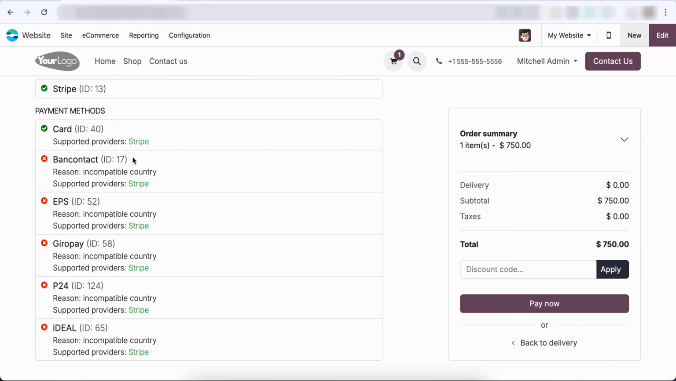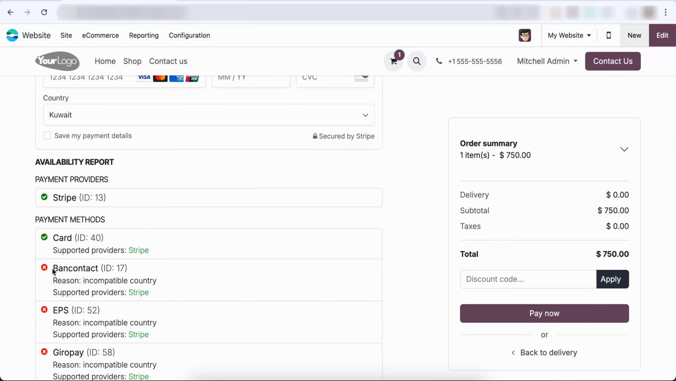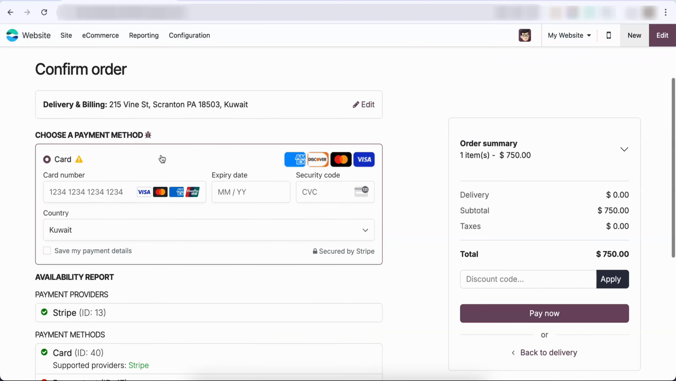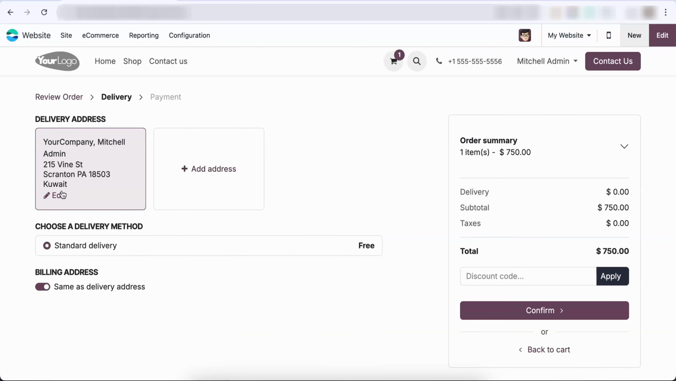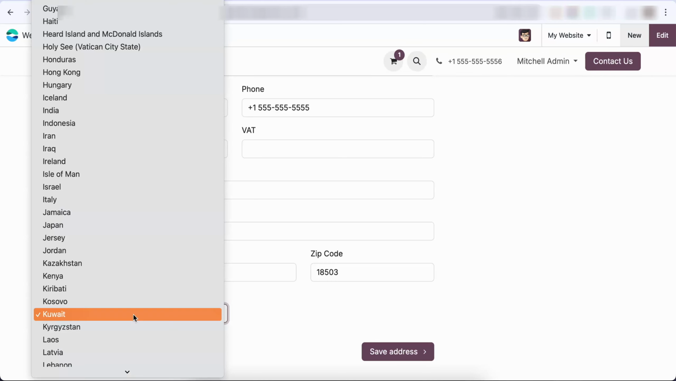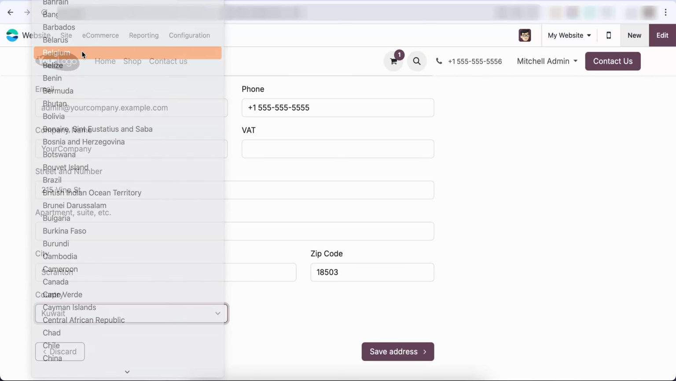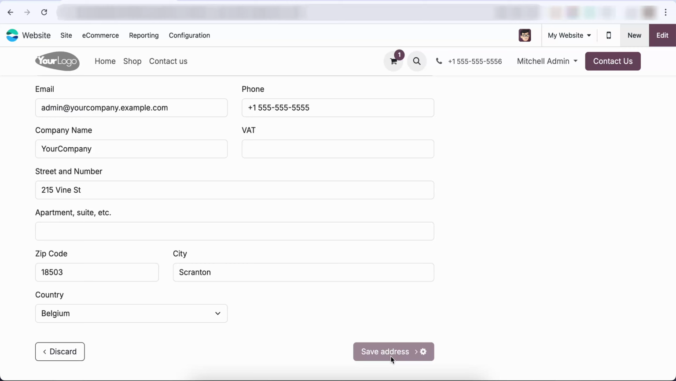Bank connect is not supported. Why? Incompatible country. EPS is also an incompatible country. We have seen that bank connect supports Belgium, so let me change the country to Belgium and see what we get.